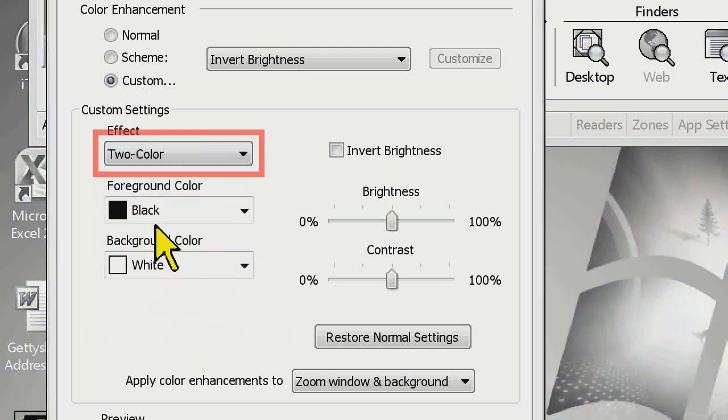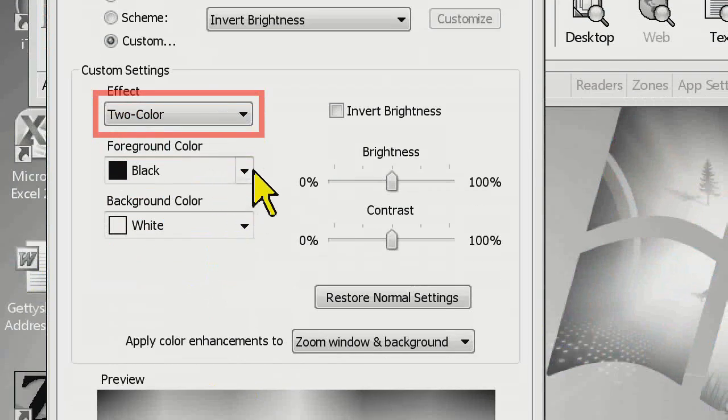And so I'm going to click 2-color. It's going to automatically default to black foreground color and white background color. Now this dialog is a little bit tricky because I feel like the settings are actually kind of given to you in reverse. So I'm going to go through an example here.